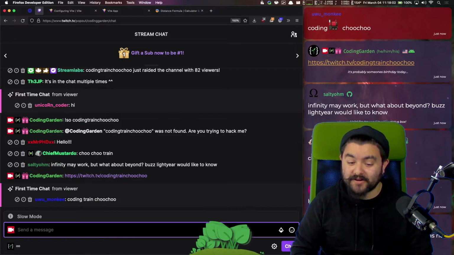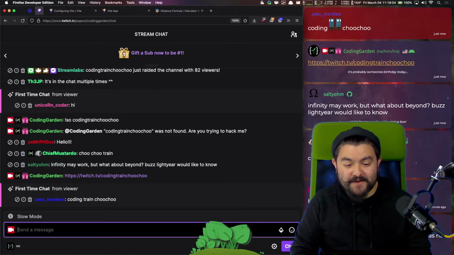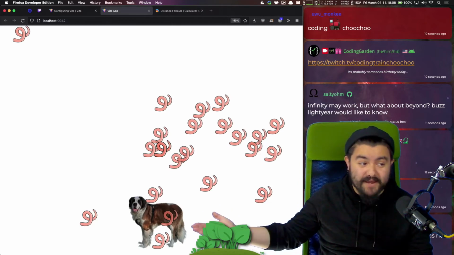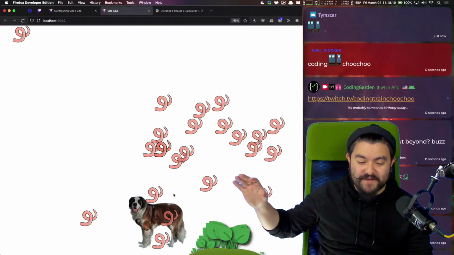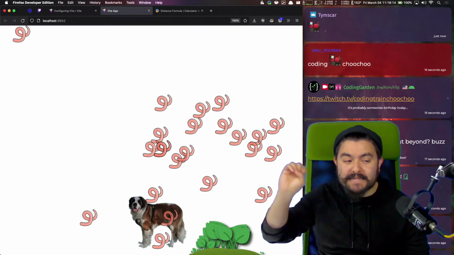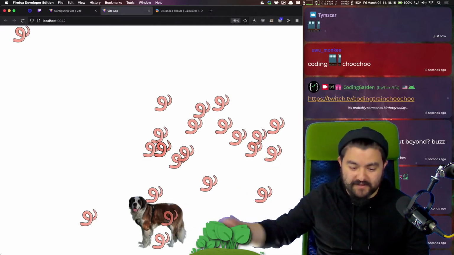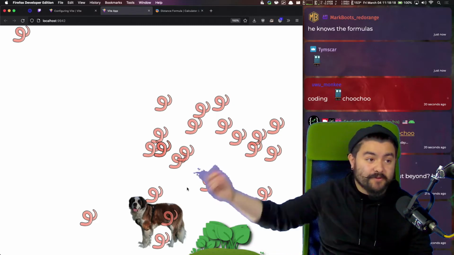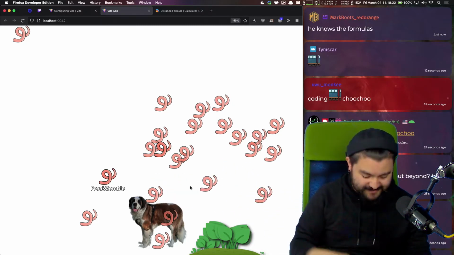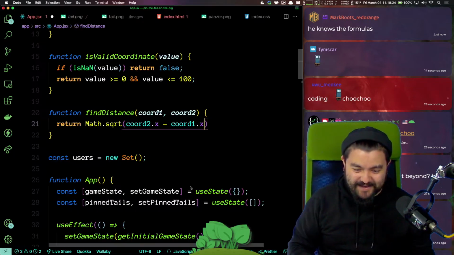This is the Coding Garden. And right now we're making a game. So this is my dog. His name is Panzer. We call him Pig. And we're making a game so that you can send a chat message that pins a tail on the pig. And so far we've got it putting them up like that. So let's just refresh the page.